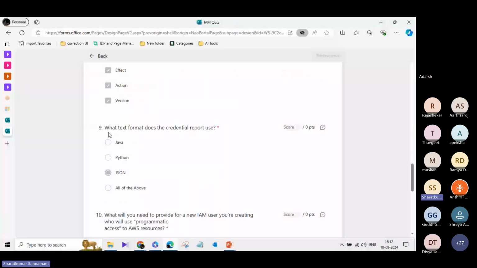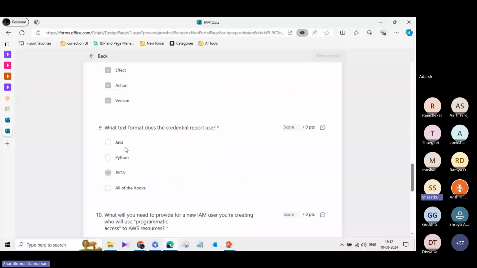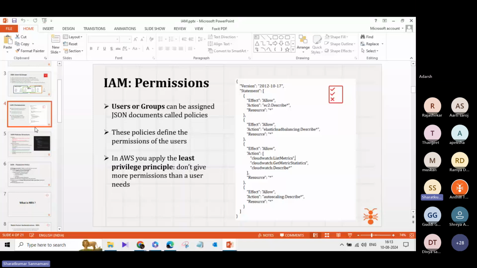Coming to the next question: what text format does the credential report use? Whether it's a credential report, an access report, or giving permission, all things are written in JSON. Some might get confused. We have seen Java and Python also somewhere in between our last class. Those are used for programmatic access. Let's say you want to create a user or give permission. That can be done in three ways: the AWS console, which is the normal user interface; another is the command line; and another is the SDK. Yes, that is correct, Gupta.